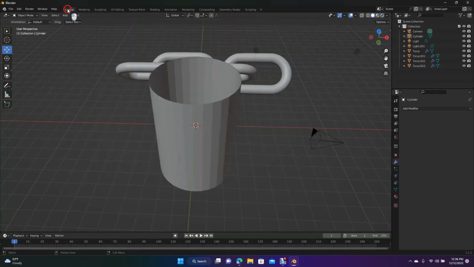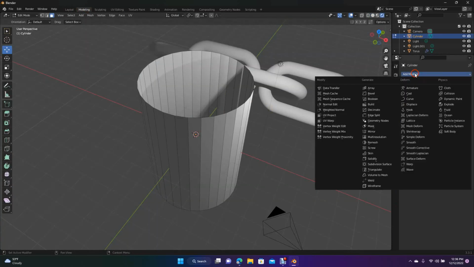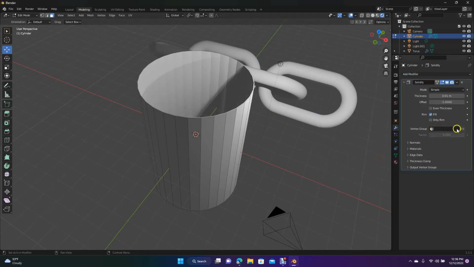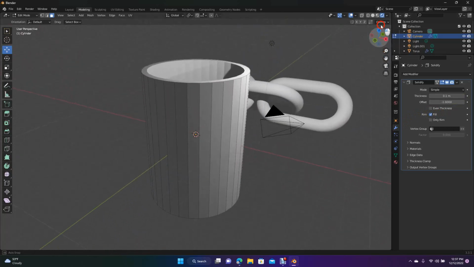let's go back to layout mode. We're going to select, go to modeling. Then we're going to come down here to the wrench, go to add modifier. Then we're going to add a solidify. And then we're going to come up here under thickness. We're just going to click until we have a pretty thick mug. I think 0.1 would be good. So we're going to leave it like this. So this is going to be our mug here.